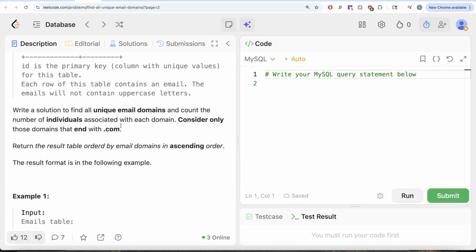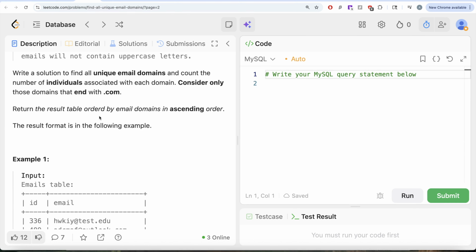We are asked to write a solution to find all unique email domains and count the number of individuals associated with each domain. Consider only those domains that end with .com. Return the result table ordered by email domains in ascending order.